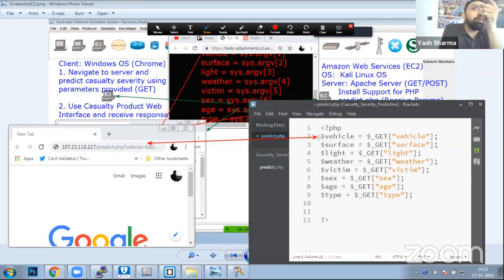But before that, you need to remember, we have to install support for PHP on the server side. Clear? Now, once we have received these parameters, we are going to execute the model. How do we do that? Let's have a look. On the next line, you're going to execute the model. Is that clear?